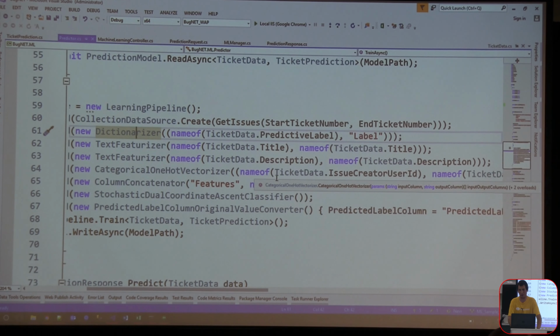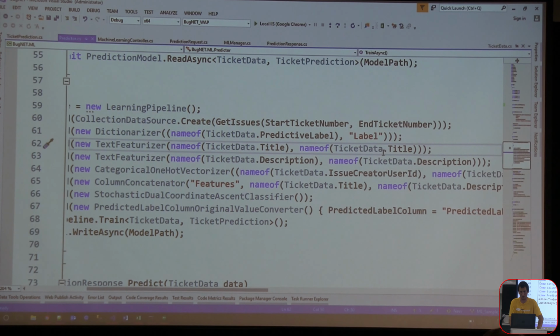Then we have these text featurizers, which go through and generate these n-grams. What I'm doing here is saying, create this new text featurizer, where the old column name is title and the new column name is title, so I'm just doing an in-place replacement of the title with the vectorized float data.